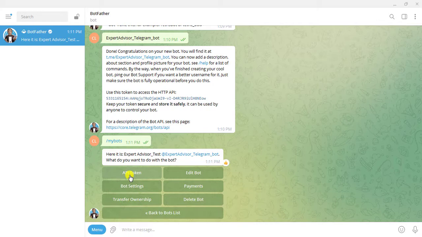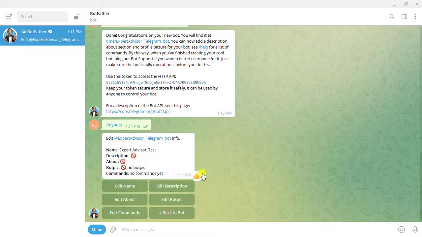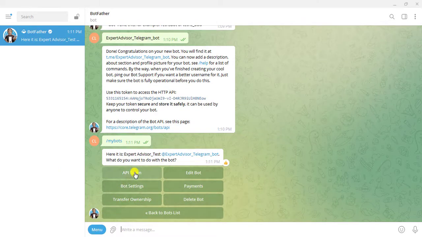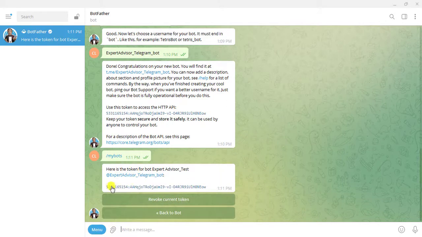If I click on the API token, which is very important, it gives me a token to communicate with this bot. If I click on edit bot, I can change the name, the descriptions, the about text, and so on. But what is important for me right now is the API token. I click on it and it gives me the token for this bot.